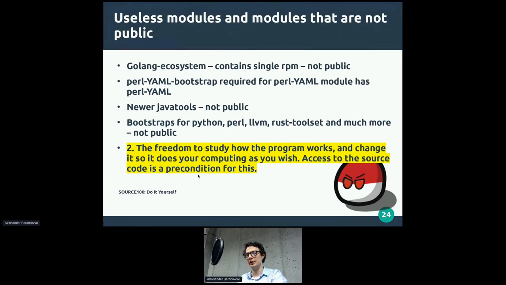Does your computing as you wish? If you have a program that you can change because you have the source code, but the build process is so close, or very hard to mimic, or next to impossible to mimic, or other parts of the build system are not public, or broken, can you really tell that this is free software? And this is a philosophical question.